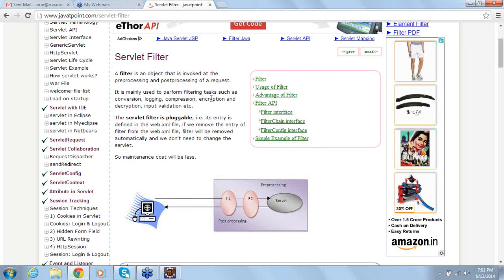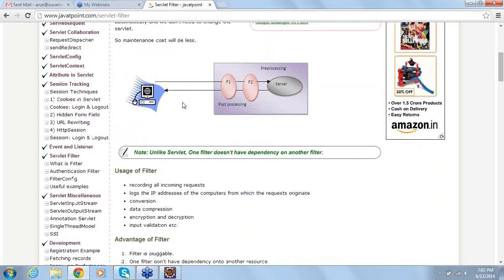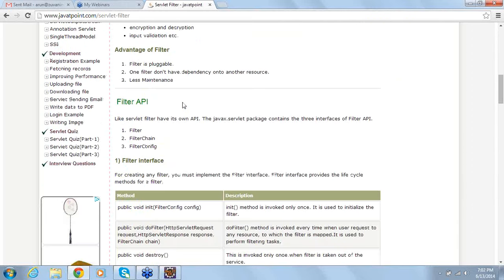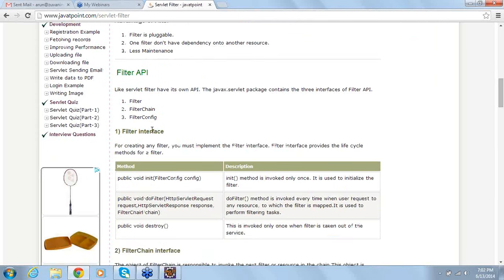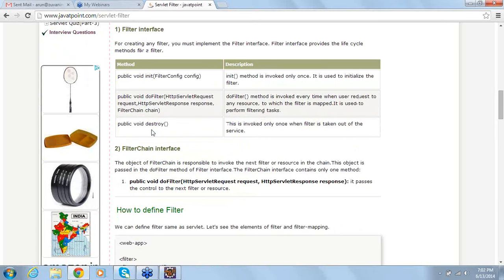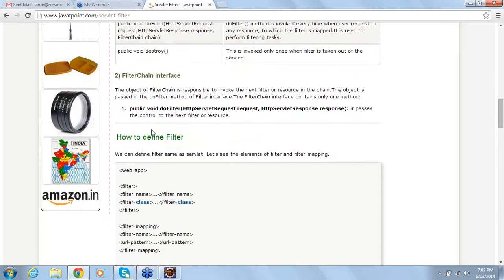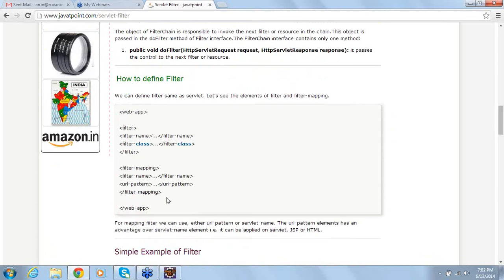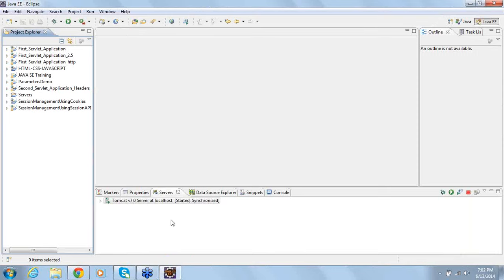So we're going to do an example with validation. We're going to see how we create a filter. The way we have ServletConfig and ServletContext, here also we have Filter, FilterChain, and FilterConfig. So we're going to use these methods. So let's see. Let me create a filter first.